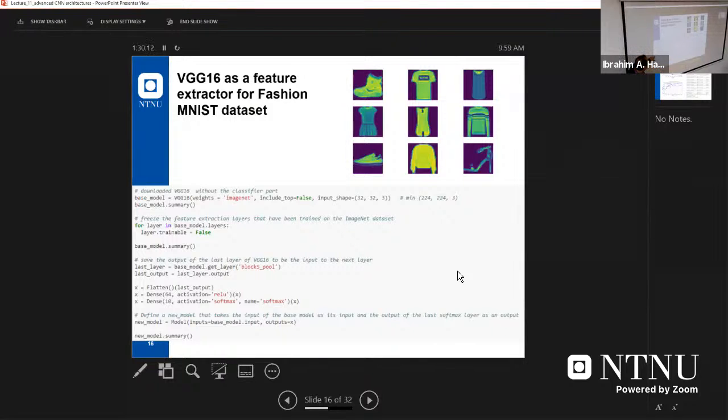So I need to get the last layer output. The last layer will be base model get layer. I need to get the output from this last layer. So the last output will be the last layer output, right? I will flatten it, and I will add 2 fully connected layers. The number of units here will be 64, and here will be 10, because my data set has 10 classes. The activation here will be ReLU, and the activation here will be softmax. So this is how we build it.